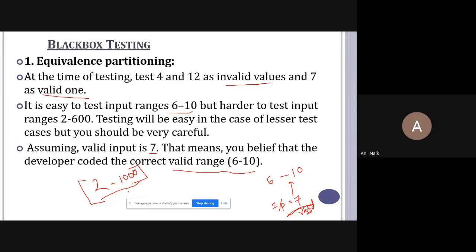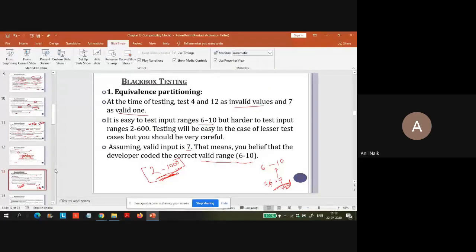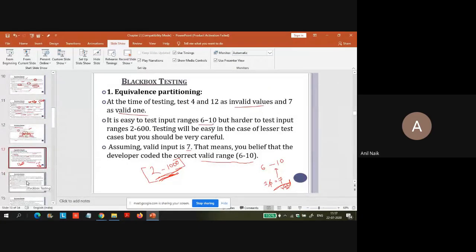Suppose the range is very large, like 2 to 600 or 2 to 1000, then it will be difficult. You have to apply different approaches and different methods to do the testing. One method alone is not possible. That's why you have to use different levels of testing and different methods. Only then can you cover the number of defects.